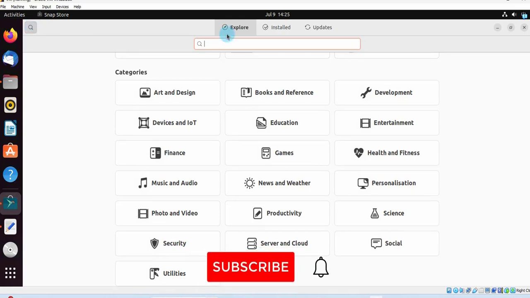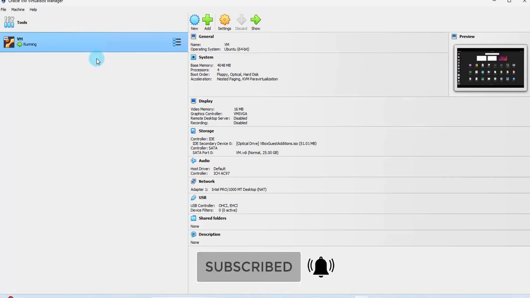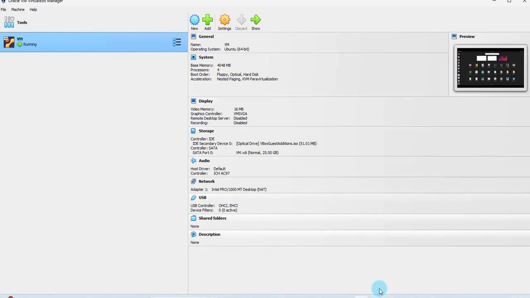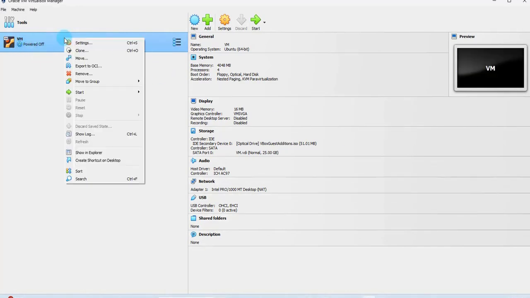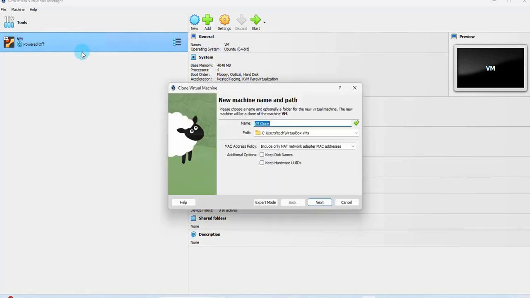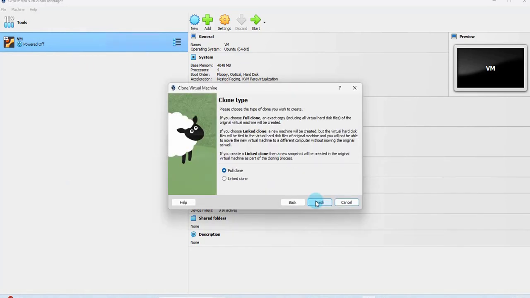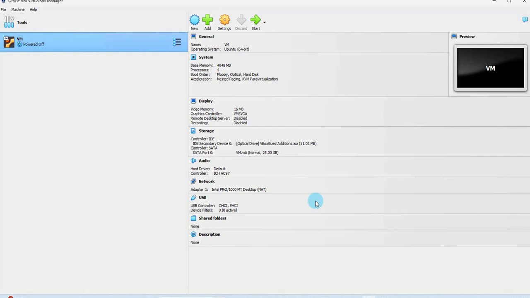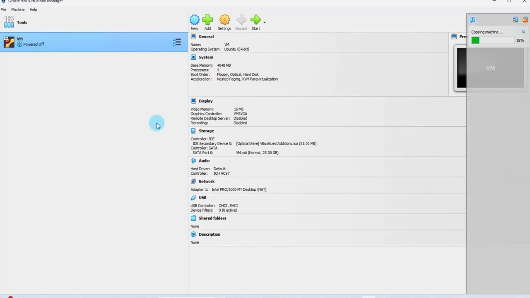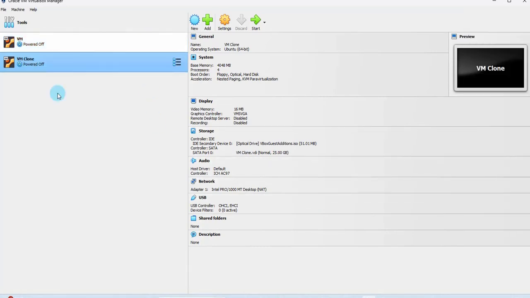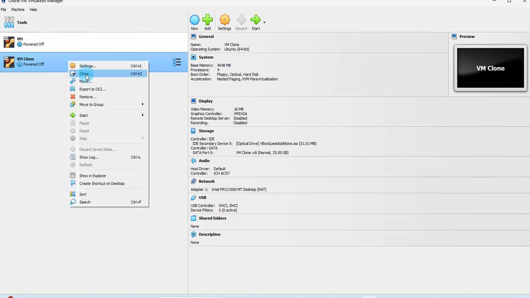So in the VirtualBox Manager, you can also make a clone copy of your Ubuntu operating system. So it has to be powered off, and you just right-click here and click on Clone. Click Next and click Finish, and it's creating a cloned copy of Ubuntu. So if you have messed up your main Ubuntu operating system, you can restore it with the clone copy. You can just right-click the clone, and you can start it.